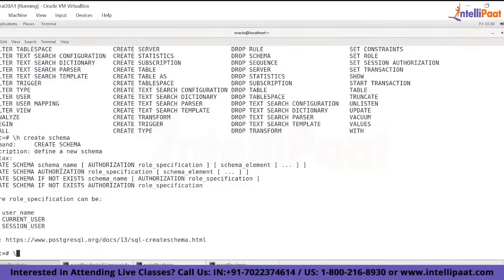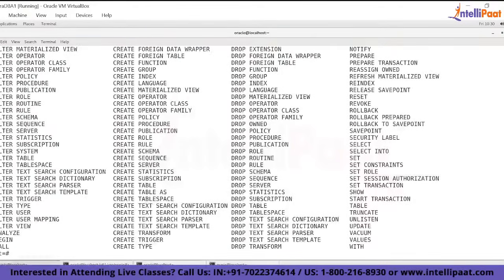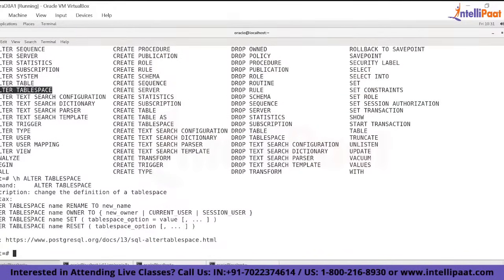If you give create database, anything. If you just give \h, it will show the base options. On top of that, if you want to see specifically, like drop schema or alter schema, anything, you can give that particular thing, and it will show the clear information. Command by command, you can see here alter tablespace, you can rename the tablespace, change the ownership, change the options, reset the tablespace options, all these things will be displayed for you.